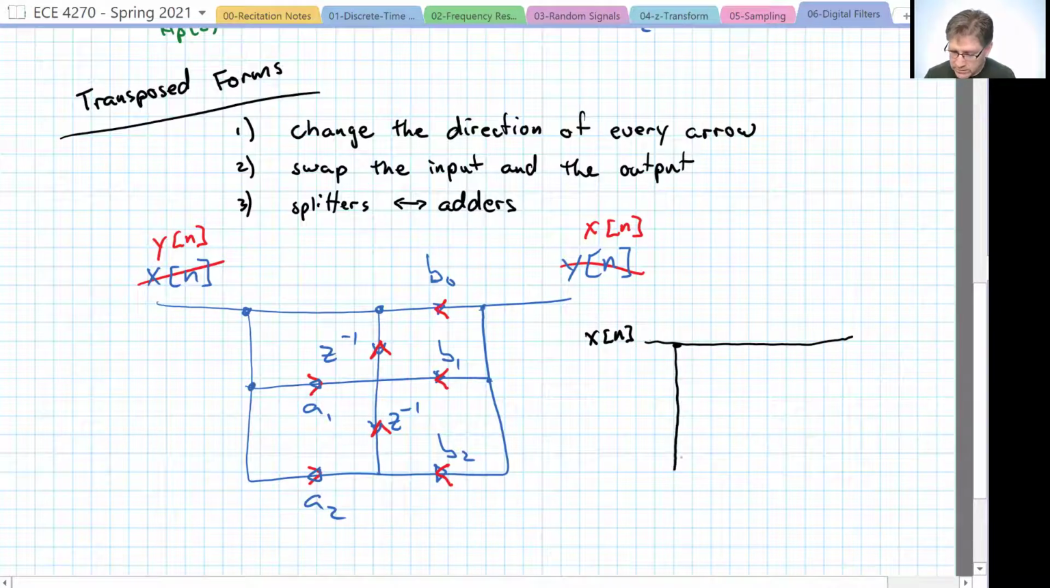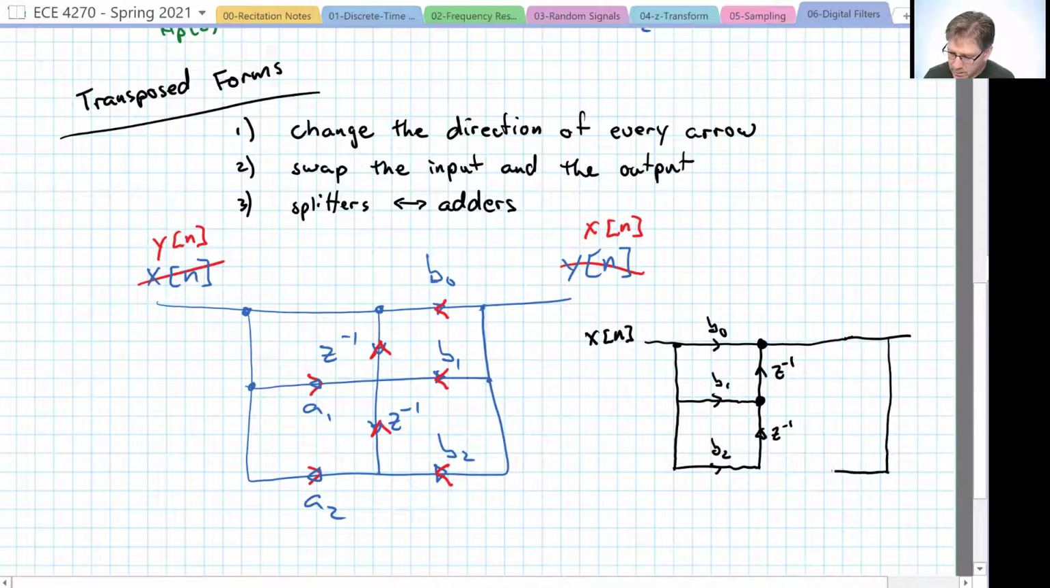We have that this signal comes down, is multiplied by B0, B1, and B2. It's delayed, summed, delayed, and summed. And likewise, we take the output, we multiply it by A1 and A2, delay and sum, to get our y(n).